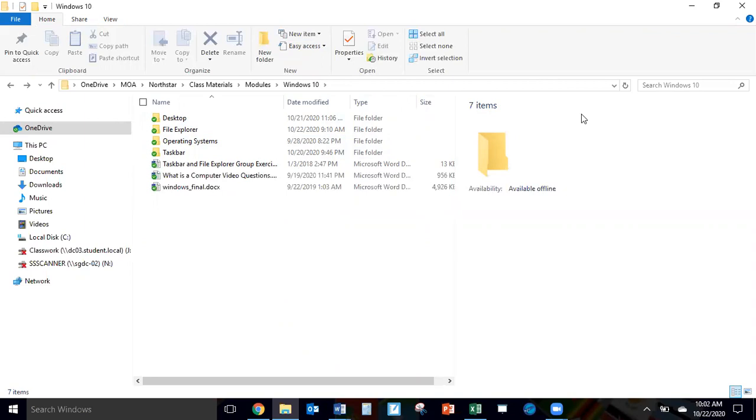Any other questions? I have a question. So these Windows 10 module class materials, these are subfolders then, right? Folders inside of the OneDrive folder. I'm sorry, you're breaking. Subfolders inside of OneDrive. Right. Thank you.